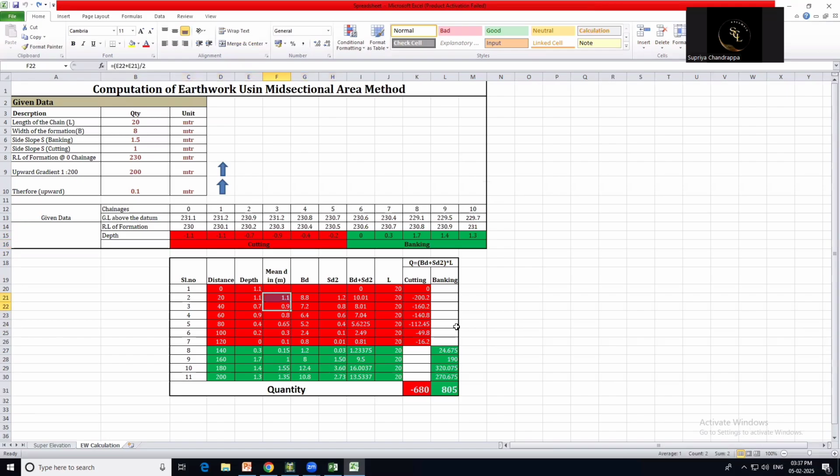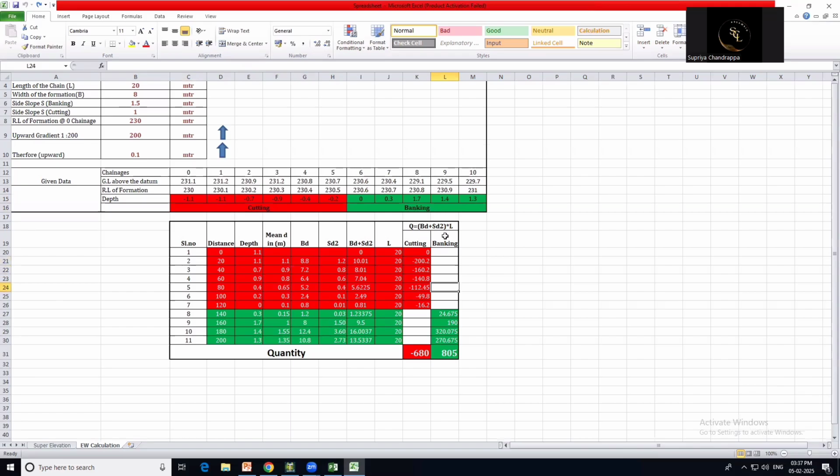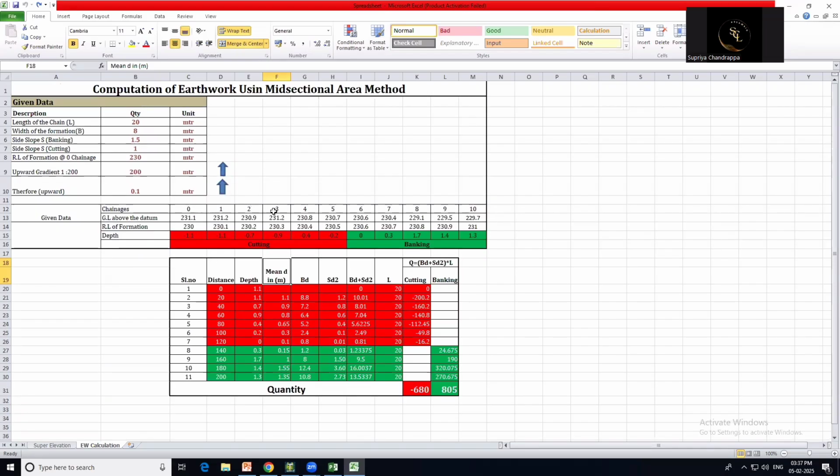Okay. To calculate the quantity, the formula is Q equals (BD plus SD square) into L. For that, I have created a table with serial number, distance, depth, and mean D. The distance is 0, 20, because every chain is 20 meter, so it keeps on adding: 20, 40, 60, 80, 100, 120, 140, 160, 180, 200.